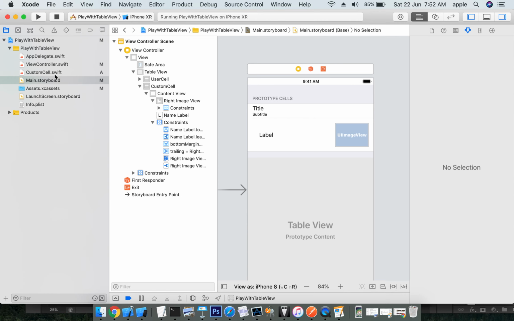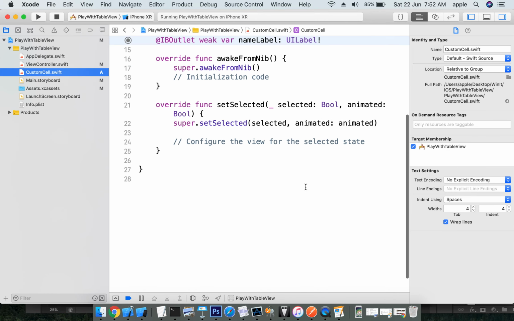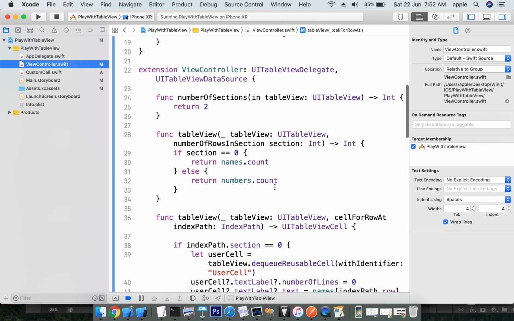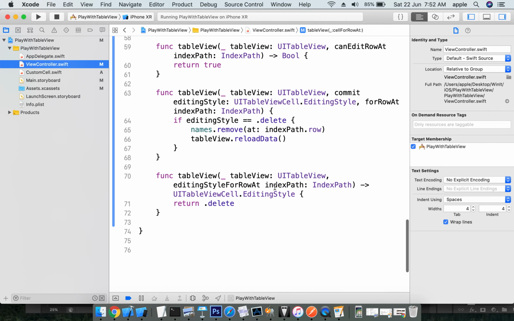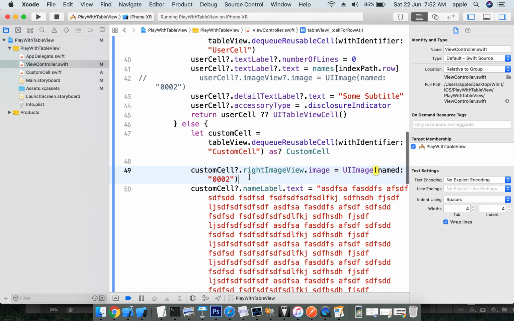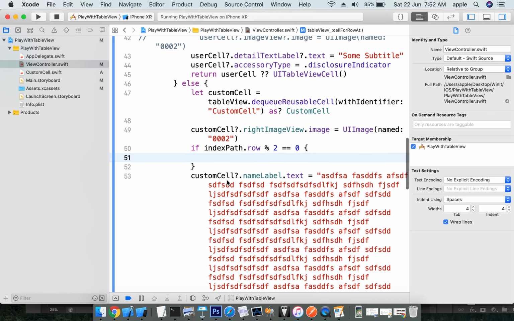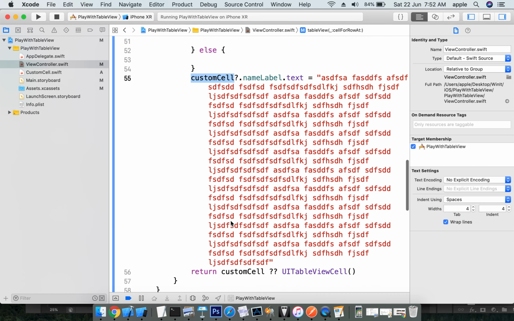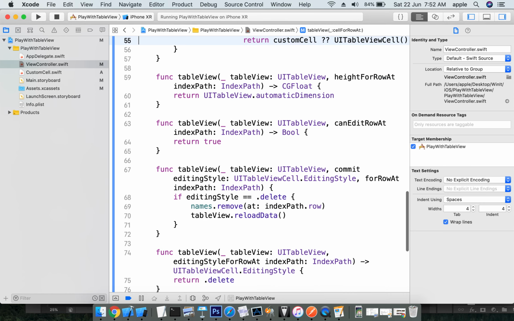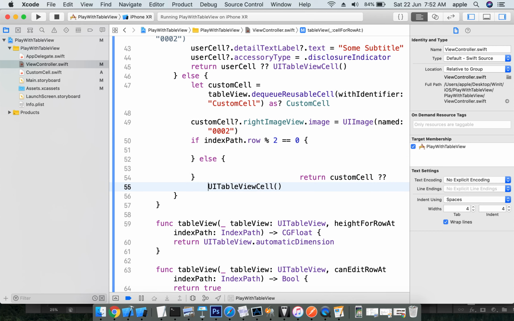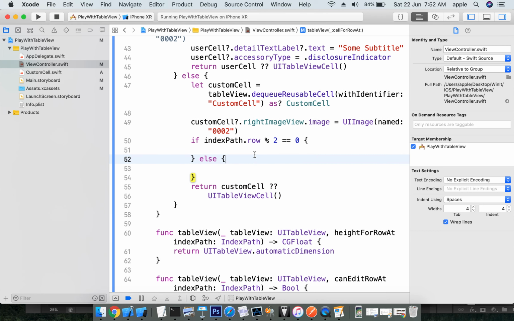Let me set different text for the different cells. Your numbers, right? Only for even I want to use this. If indexPath.row % 2 == 0, only for even cells, else do this. Only for even cells, I want to display the big text. For odd cells, I just want to display the numbers.